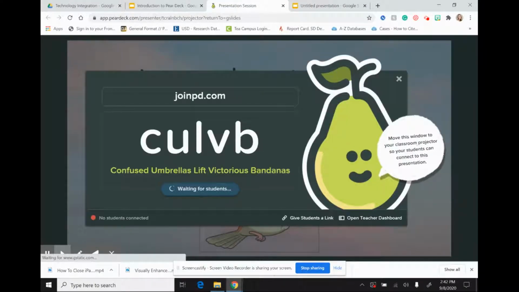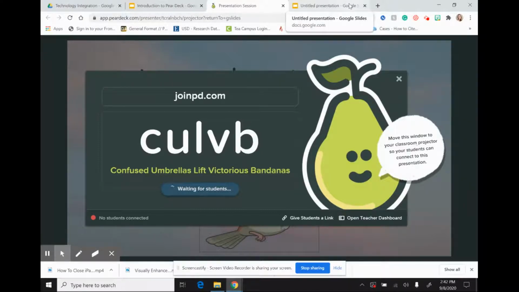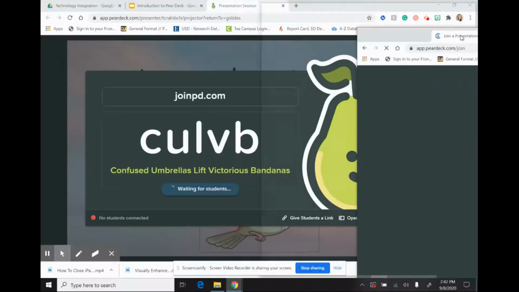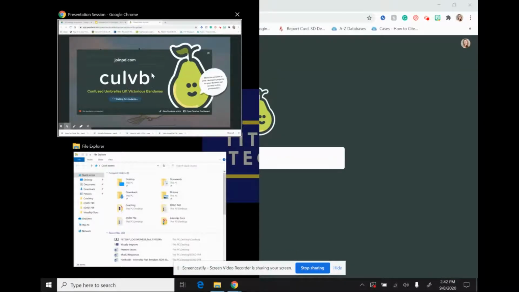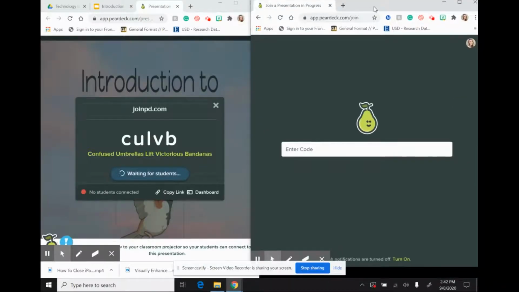When my presentation loads, a code is going to pop up, and this is what needs to be given to students. So as a teacher, I would tell my students that they need to go to joinpd.com and enter the code that is available to them on the board. And so I am going to do that right now so that you can see what the student view looks like. So let's go to joinpd.com. I am going to split my screen here. Whoops. There we go.